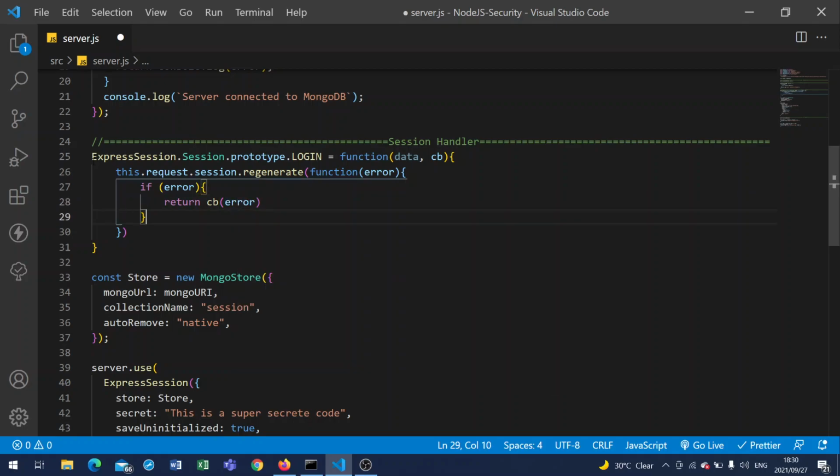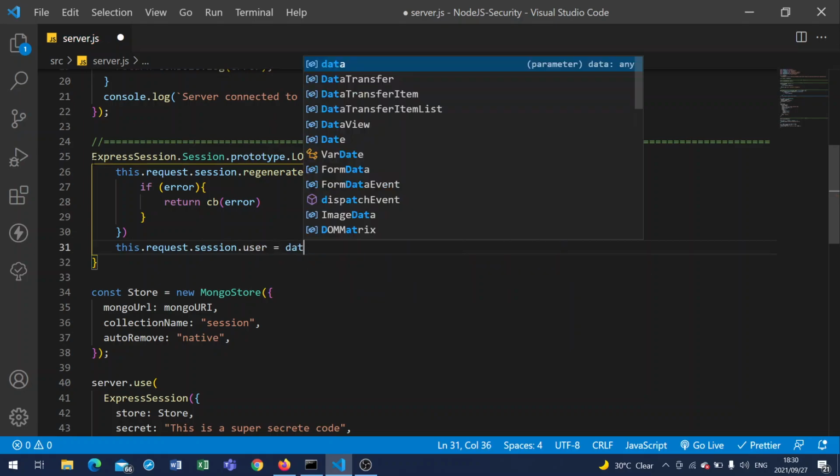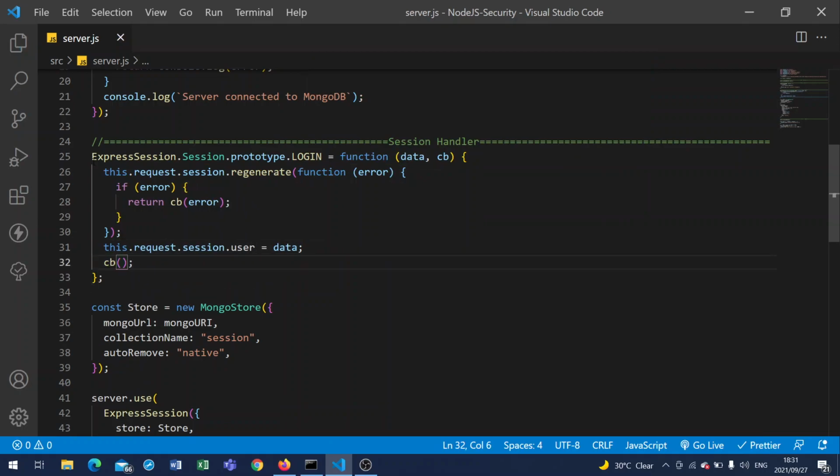And then the next thing I do is, once there is no error, I can embed this and say this.request.session.user = data, the data that I got. And then I can just call back with nothing, which will tell us that everything went successfully. So now with this function, we are regenerating each and every session that is being made.